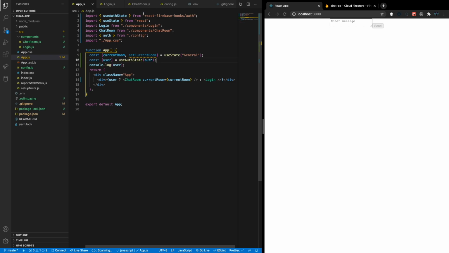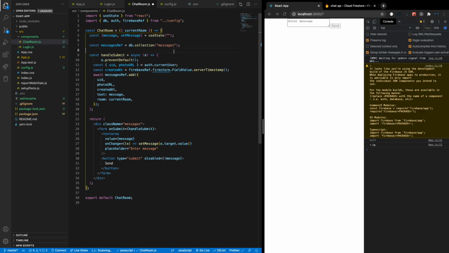So if we go back to this chat room component, by calling this event, this function will pass an event, and it can call preventDefault. This will prevent that default browser behavior. And now if I try to add a message again, let's see, hello.